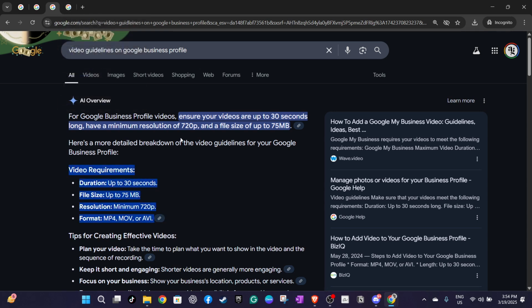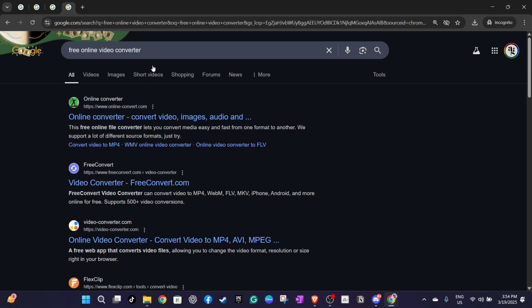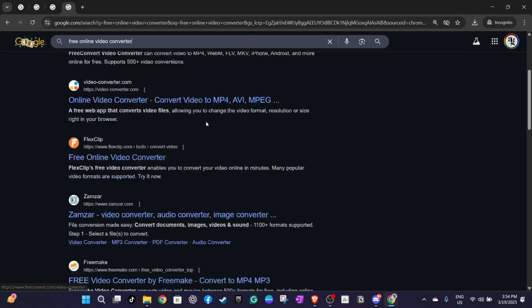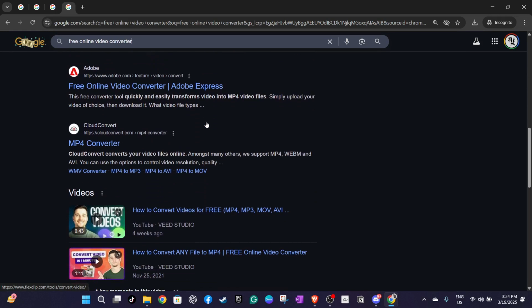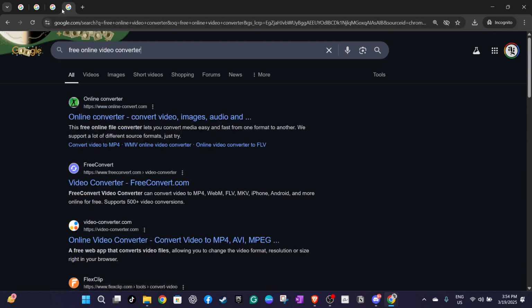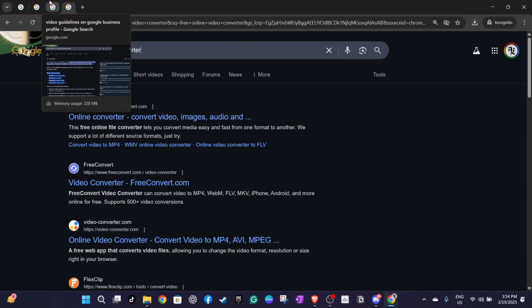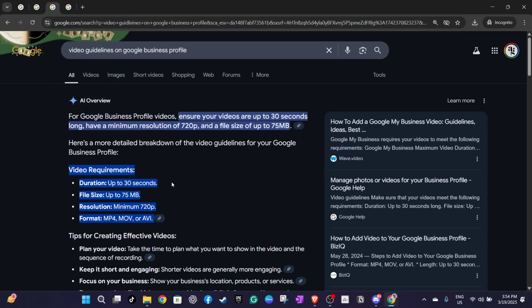The first step is to check the size of the video you plan to upload. If it exceeds 75 megabytes, you'll need to compress it. A simple search on Google for free online video compressor will yield plenty of reliable tools. Choose one and it will guide you through resizing your video, ensuring it stays under the maximum size limit while maintaining the desired quality. Once you've compressed your video, download the converted file to your computer.